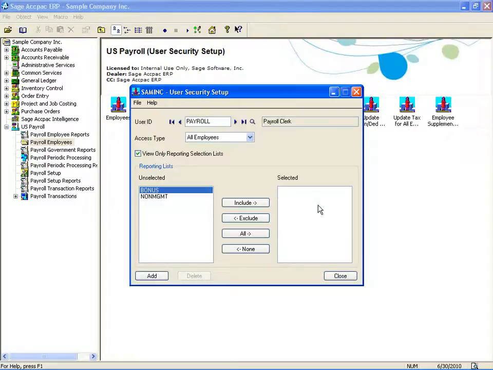Now, on the whole, the thing about the user security function is that it will restrict all users' access to employee records, processing payroll for employees, and running reports for employees if you use this user security setup. What I mean by that is any user that you assign here to a particular selection list will only be able to see the employee records for those employees on that selection list, and will only be able to process payroll and run reports for employees within that selection list that you select.